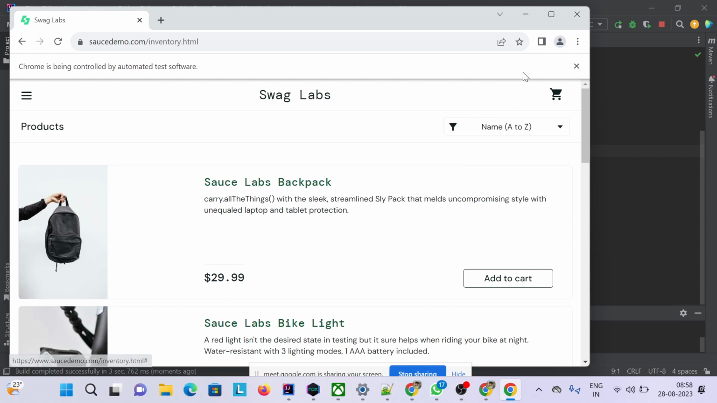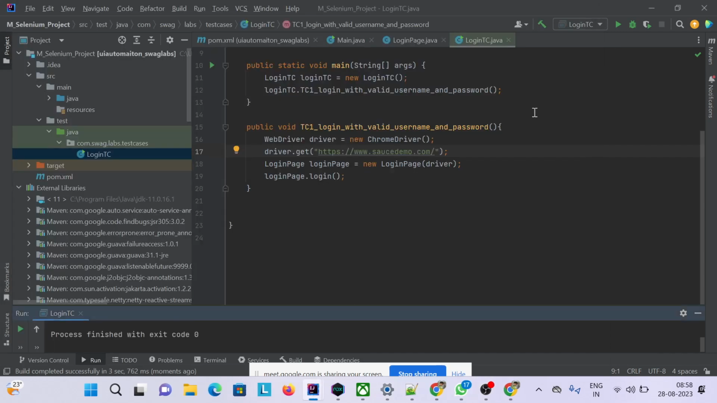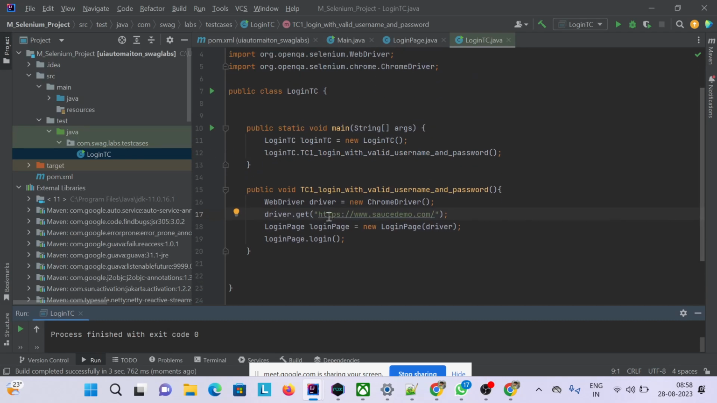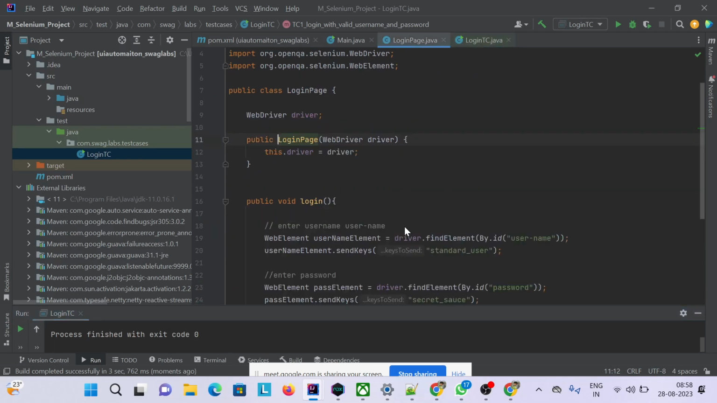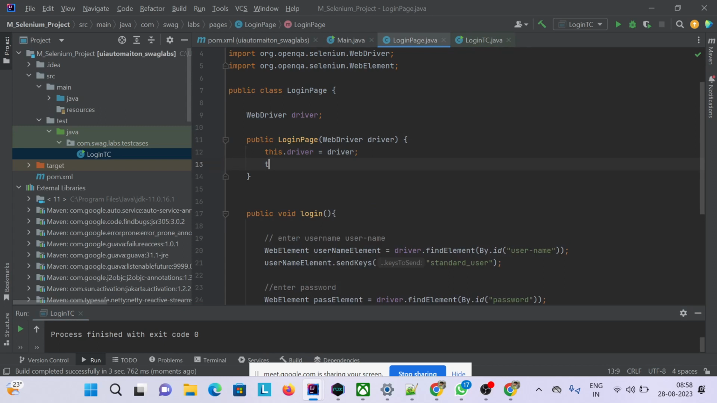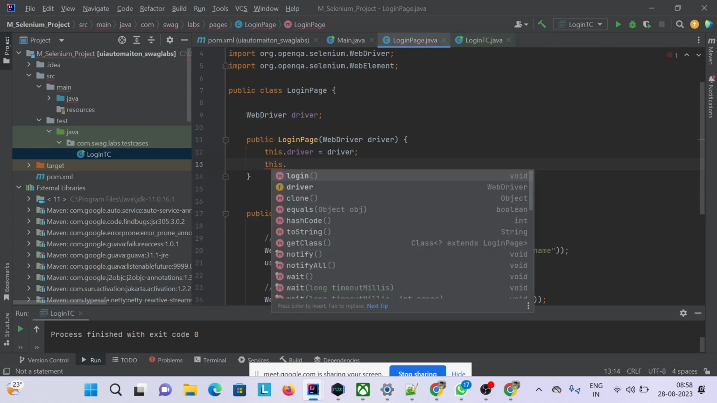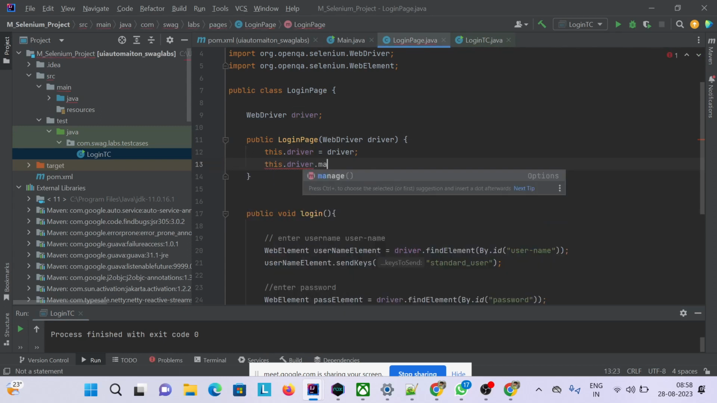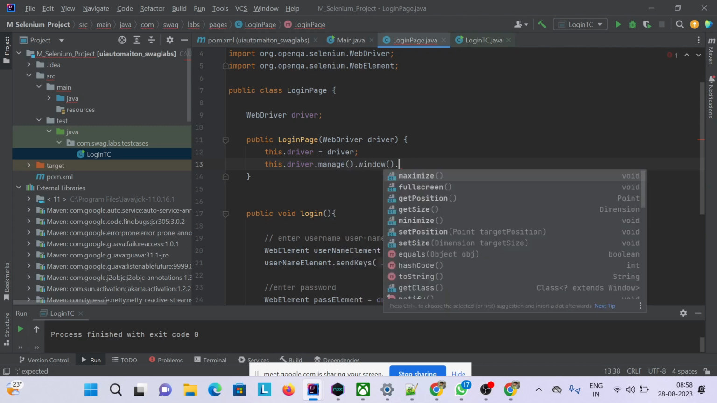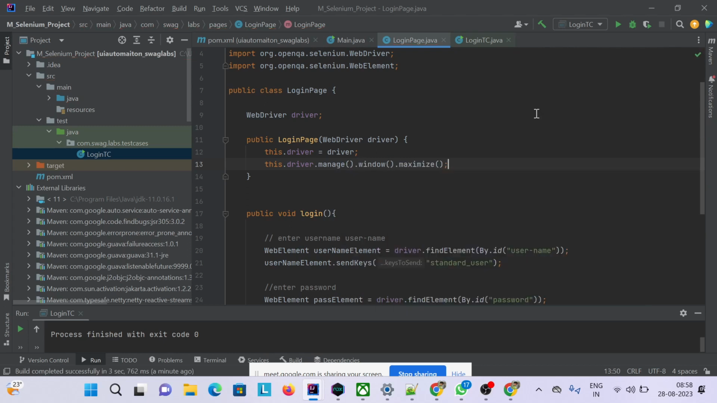Okay. Now, but here you can see that the browser window is not in maximum state. So in order to fix this, we can maximize it. Here in the login page itself, we can write this instruction: driver dot manage dot window dot maximize. Now I'm writing this inside the constructor.